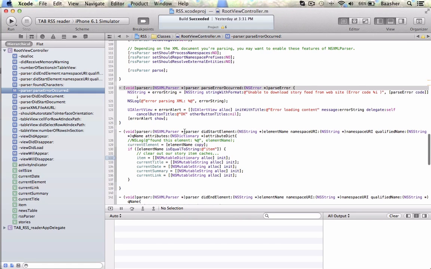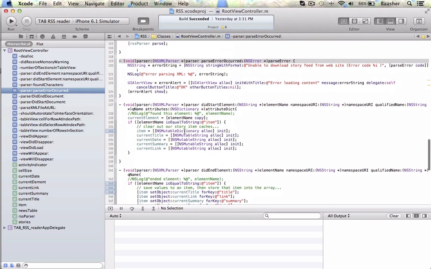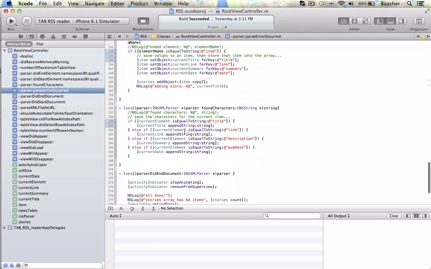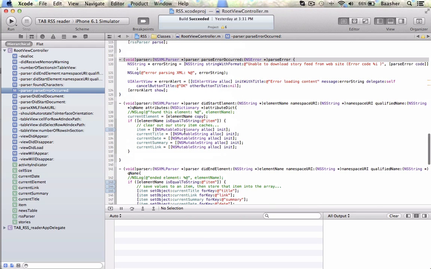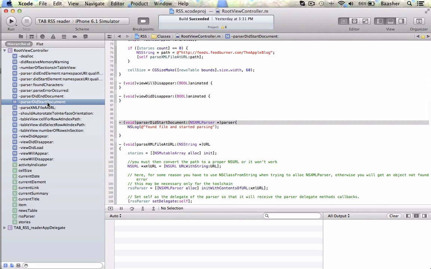The other one is when it starts to read the document. The first one is that it's going to start to read the document, so there ought to be a method for that, didStartDocument. If I want to do something when the document is being read, I will write some code here. I just display a message.